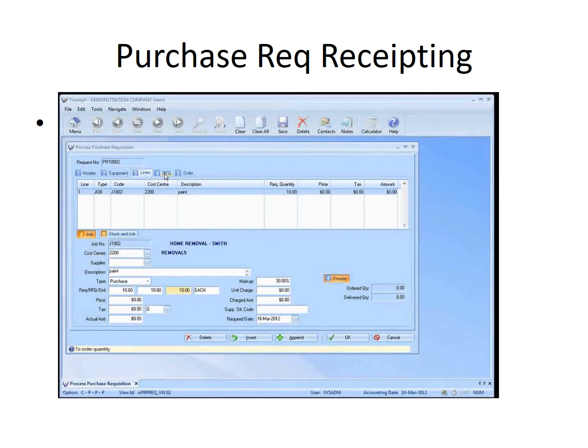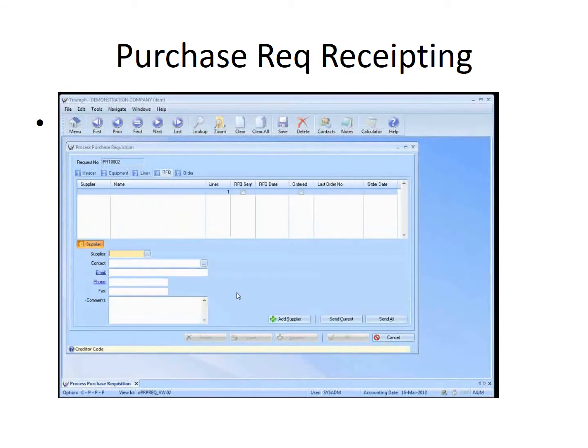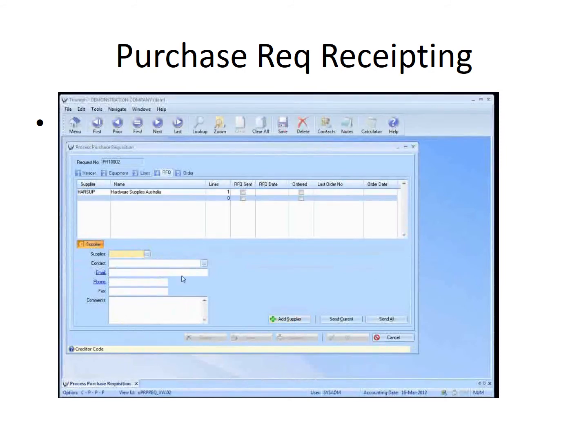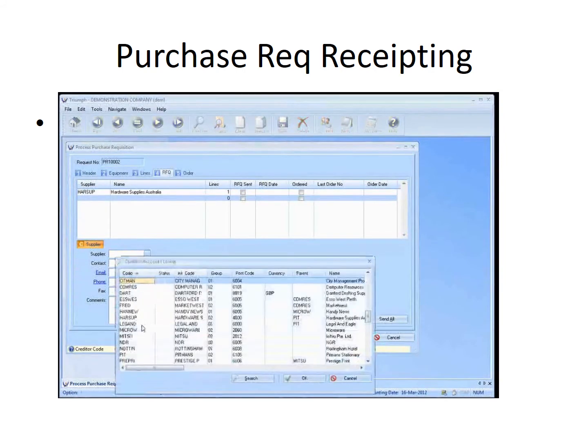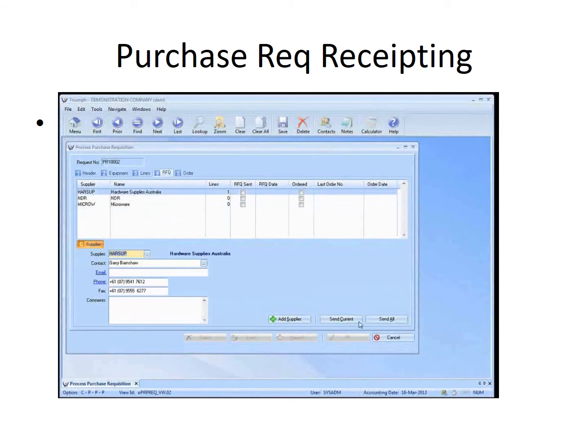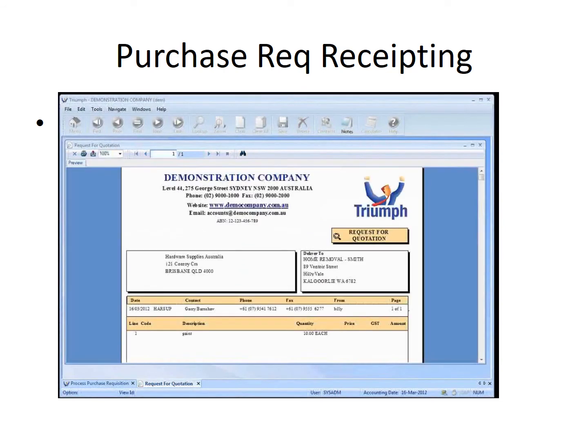If I tab through to my requisition, I can now pull up people and go, yes, I'll add that supplier, I'll add another supplier, and add a third supplier, and then I can say I will send this out to them. So I can either send it to all of them or I can just send to the current one. What this will do is send out a request for quote to them so they can then quote on it and we can get our prices.